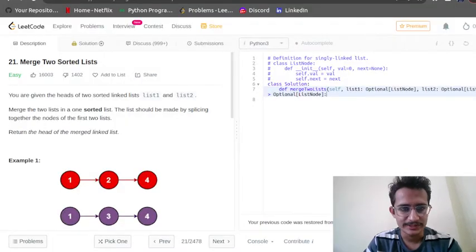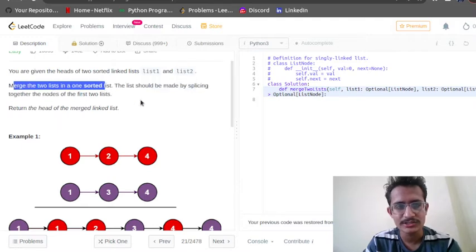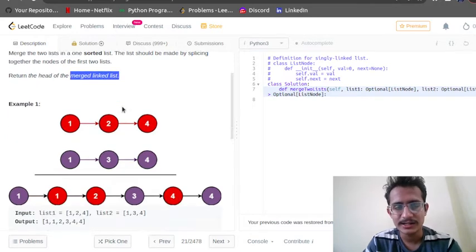Hello my dear friends. So today we are going to solve the problem Merge Two Sorted Lists. Okay. So what will be given in this question? The heads of two sorted lists, list 1 and list 2, will be given to us. What we need to do? We need to merge the two sorted lists into one single list, and then we need to return the head of the merged linked list.